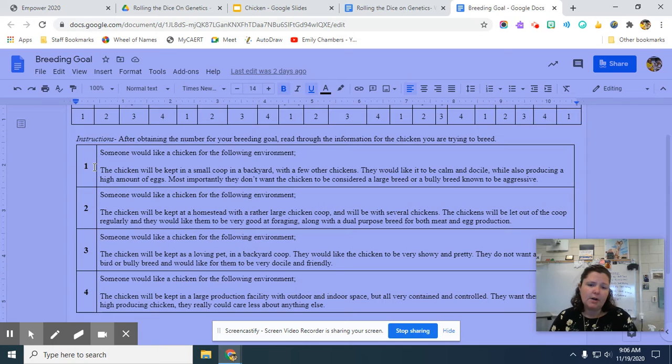So after obtaining the number of your breeding goal, read through the information for the chicken you are trying to breed. Essentially, you're going to create a crossbreeding program to try to get an outcome of the perfect chicken to fit this scenario. So I'm going to give just one as an example. Someone would like a chicken for the following environment. Chicken will be kept in a small coop in a backyard with a few other chickens. They would like it to be calm and docile while also producing a high amount of eggs. Most importantly, they don't want the chicken to be considered a large breed or a bully breed known to be aggressive. So you're going to have to highlight what's key about that situation.